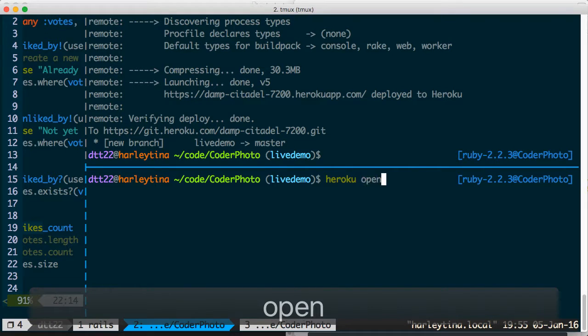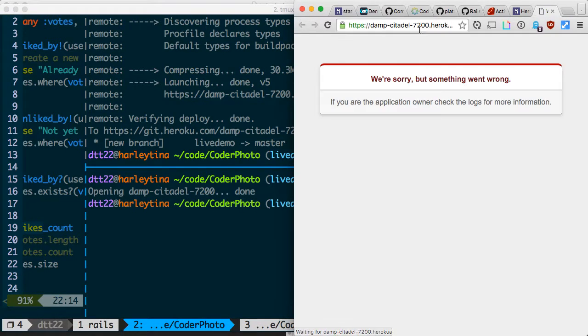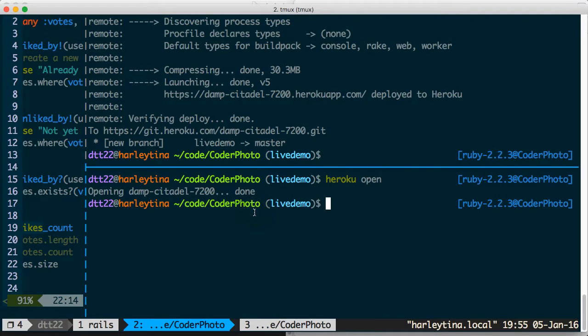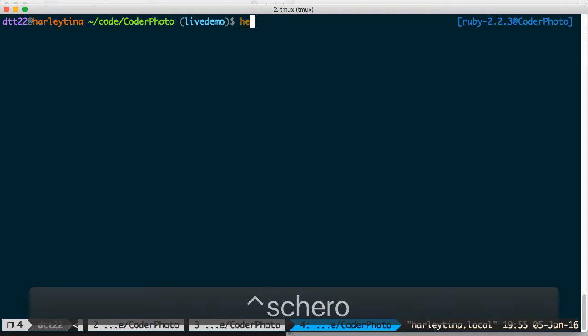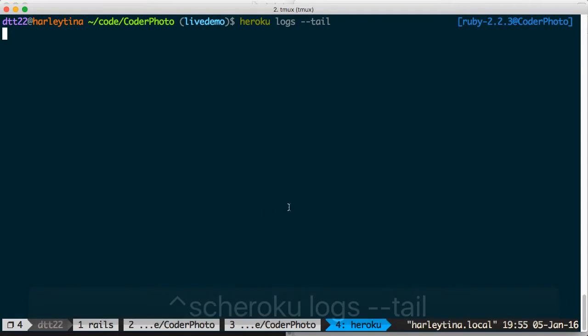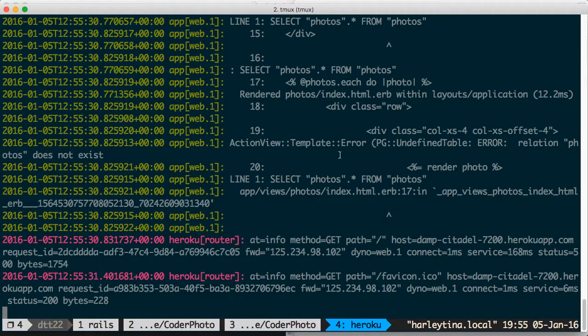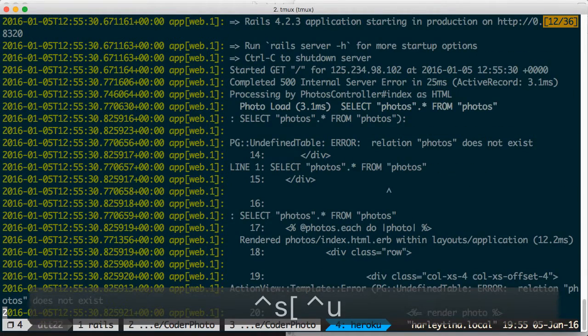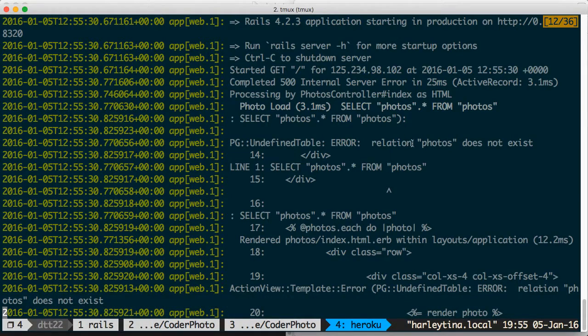I'm going to try to open it. It opens a URL for me, and so how do we know what's wrong? Okay, Heroku logs, and this is our gem, right? If you keep tail, you can keep the tab there. And let's see what the error is. It says, of course, we don't have data, right? Server error, relation doesn't exist.